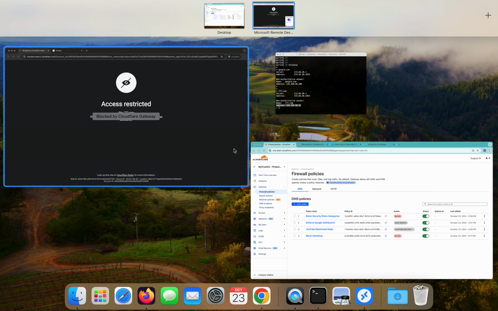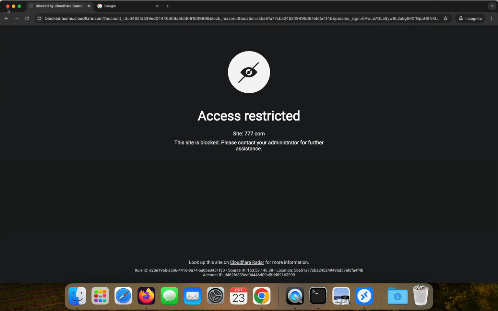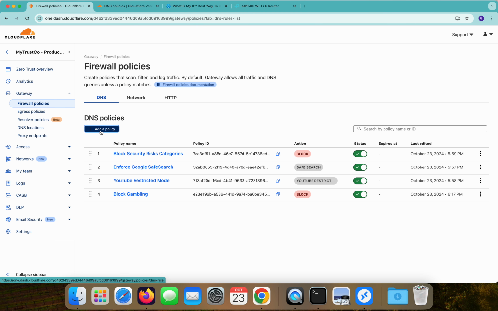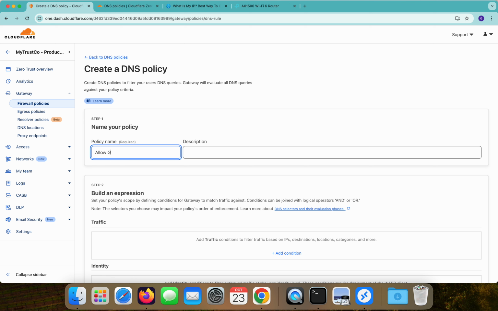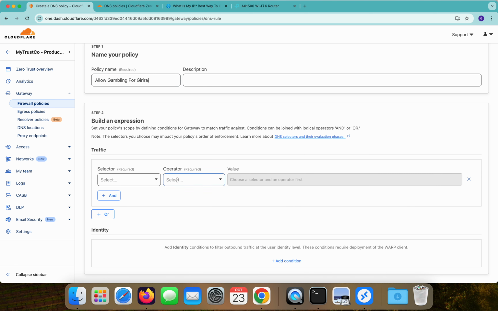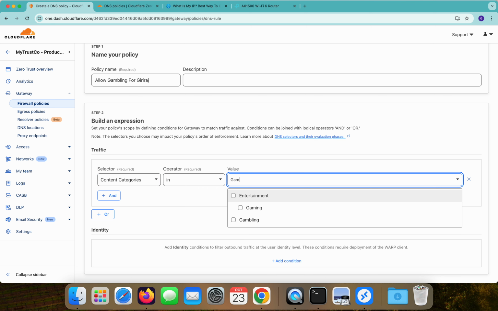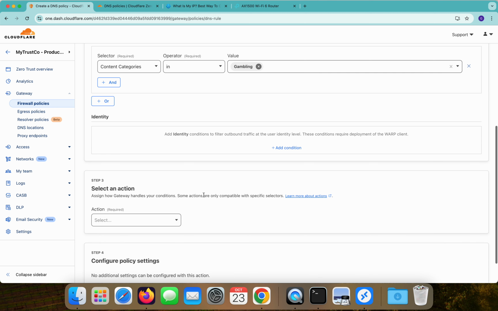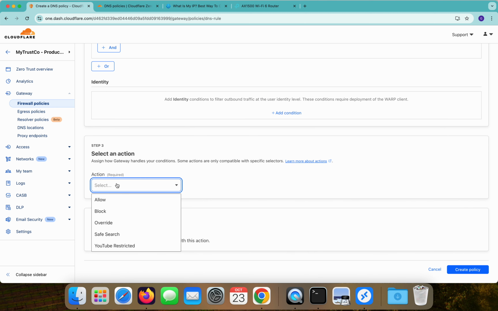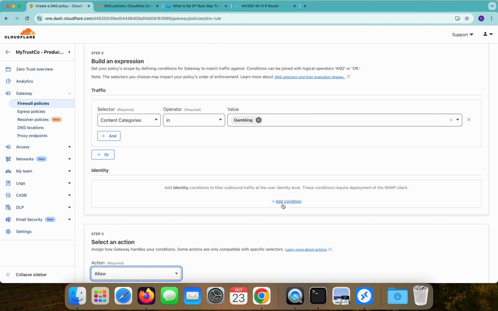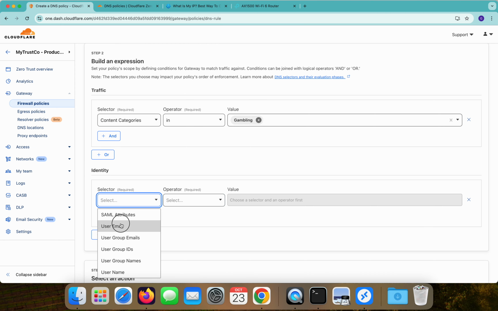Now what I'm going to do is close this to avoid confusion. I'll create a new policy. I'm going to create a policy, allow gambling for Giri Raj. Content category in gambling, and action is allow.